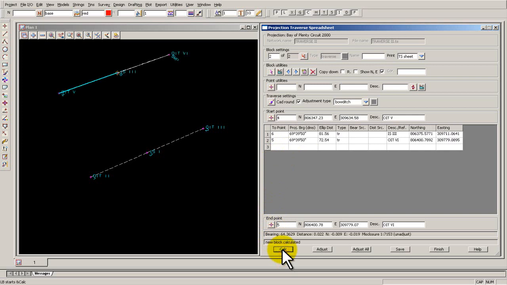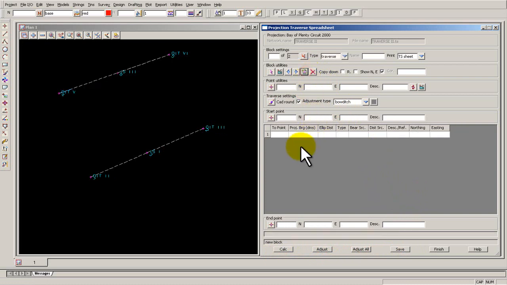Oh yes, 02, 01, 02. So again, that's a fairly suitable sort of close. So we'll calc, adjust all, and save. And there we are. We've closed off our 2 marks. Now it comes to the point where we're going to traverse between the 2.